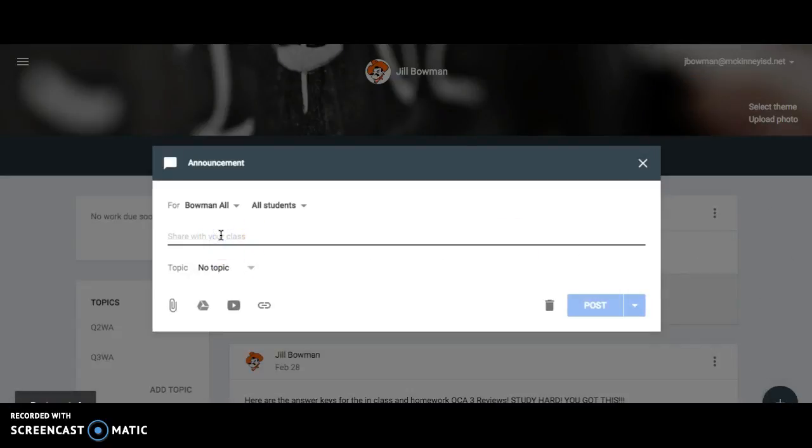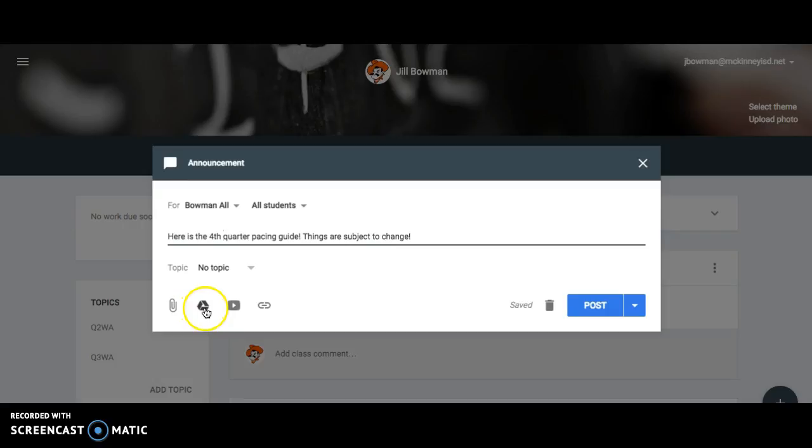The other thing I can do is create an announcement and put a topic on it. So here is the fourth quarter pacing guide. All right, so this is in my Google Doc. If it wasn't, I could just click here to attach it just like any other file, like an email or whatnot, but I can also do it straight from my Google Drive. If you have a YouTube video you want to embed or a link, you can also do that here.